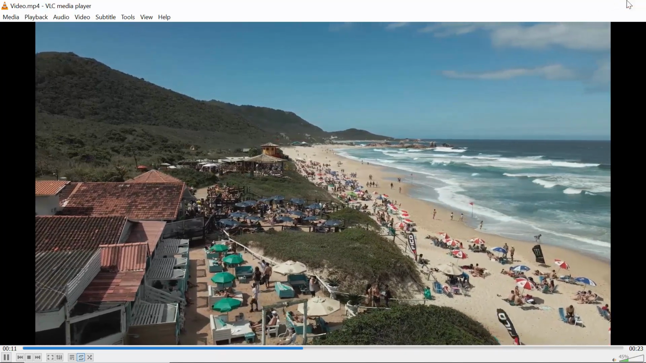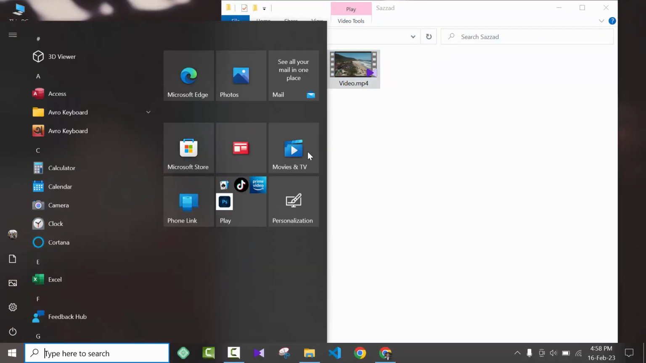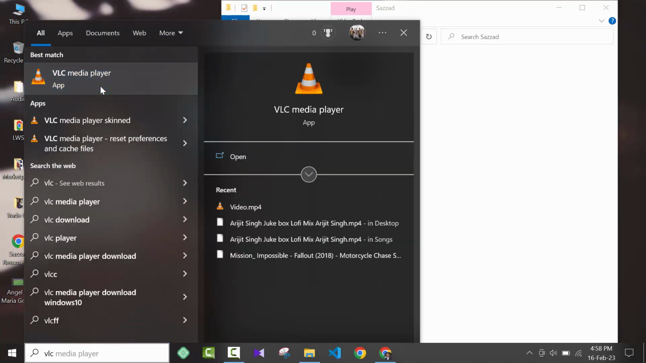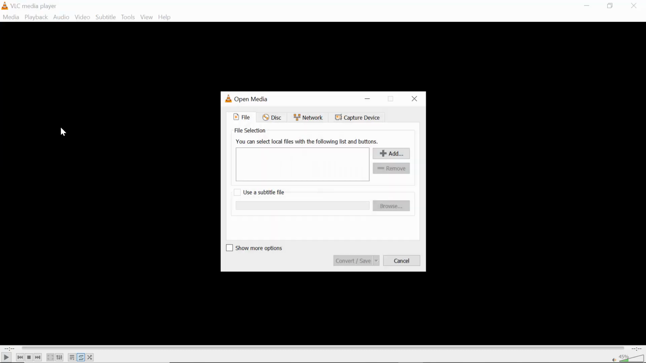So for that I'm going to close it. I'm going to go to start. I'm going to open VLC media player. You can download it from their website, it's free. After coming to VLC media player, you have to click on media, then you will see an option called convert or save, and click on here.